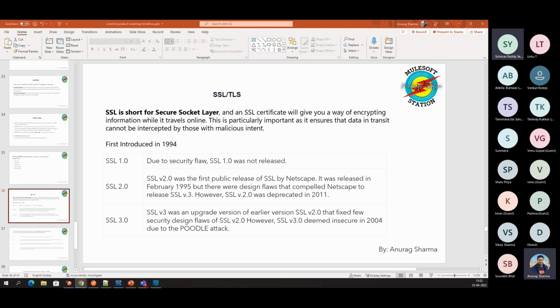SSL, like I already explained, or I think I did not explain. So SSL's full form is Secure Sockets Layer, and SSL certificates give you a way of encrypting. When we talk about HTTPS, we use SSL for encrypting the data or information when it travels over the internet. This is particularly important as it ensures that data in transit cannot be intercepted by those with malicious intent, like hackers. So it is very important in that way.